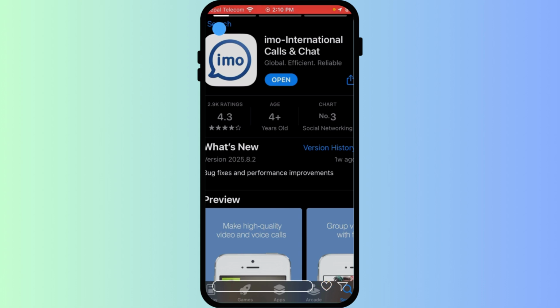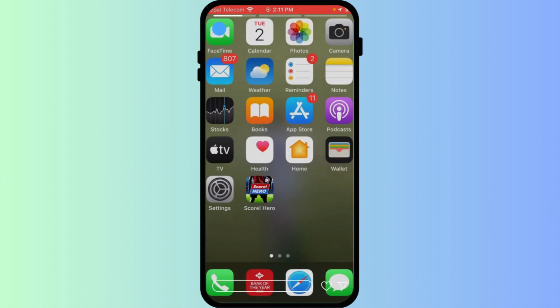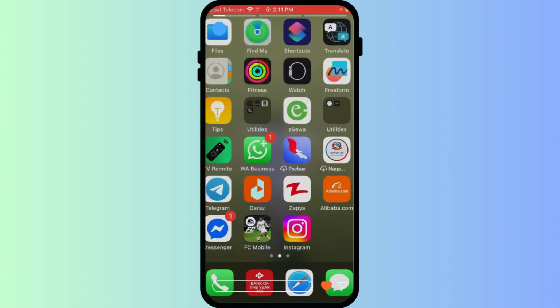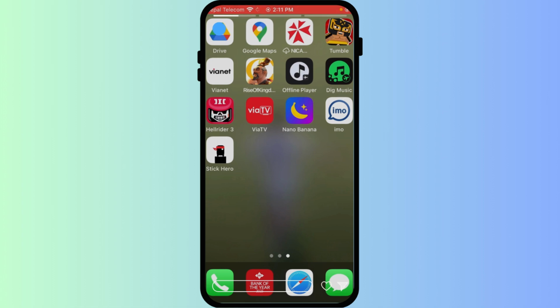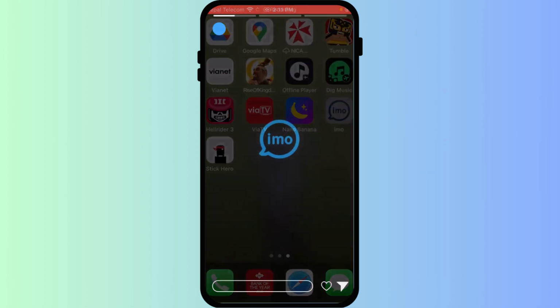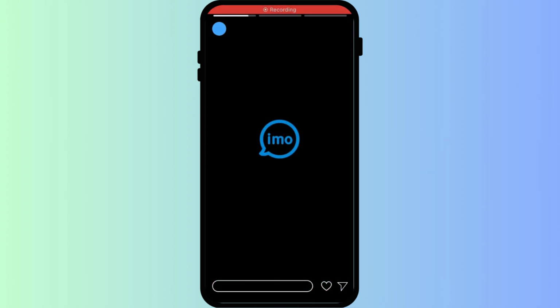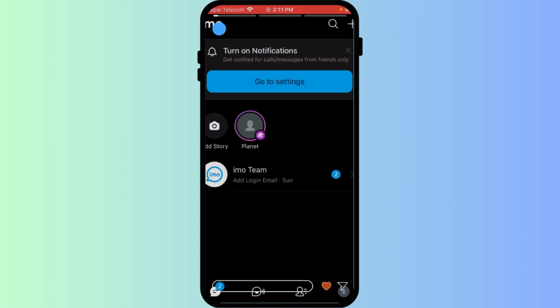The app icon will appear on the home screen and a small circle will show the download and installation progress. Once the installation is complete, the app icon will be ready to open. Tap on the icon to launch the app. The first time you open it, IMO will ask for certain permissions, such as access to your contacts. You can choose to allow or deny these.